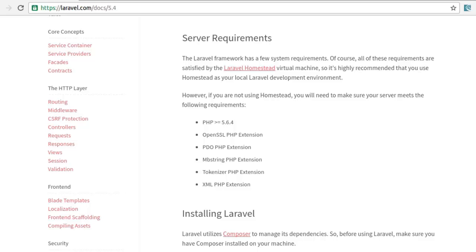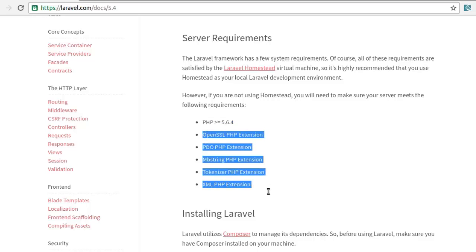First of all, you need to be sure that you have the necessary requirements, which is PHP greater than 5.6.4 or the same version, so you can actually install PHP of a higher version or of this particular version. Don't install any PHP lower than 5.6.4. As well, you need other extensions like OpenSSL, PDO, MBString, Tokenizer, XML, and some other extensions needed.